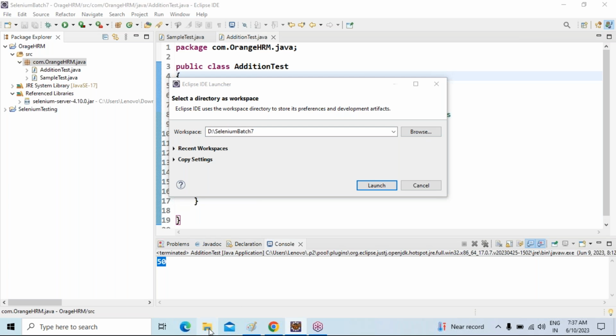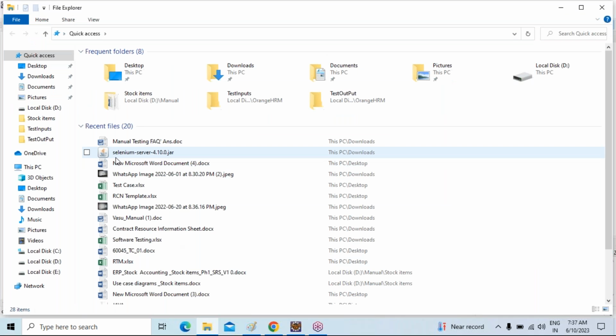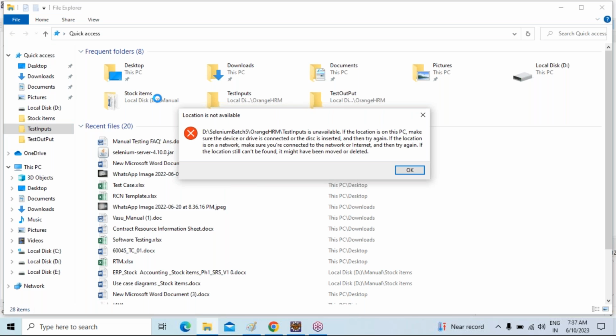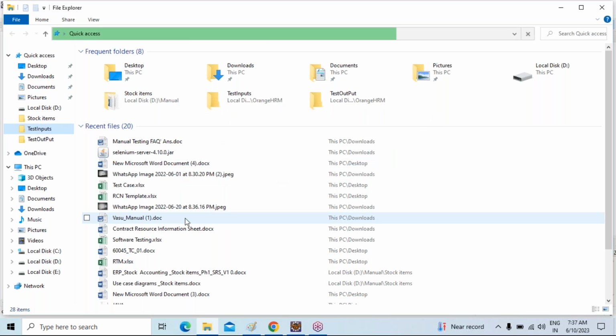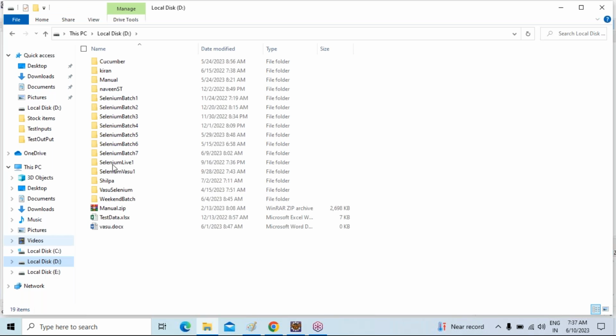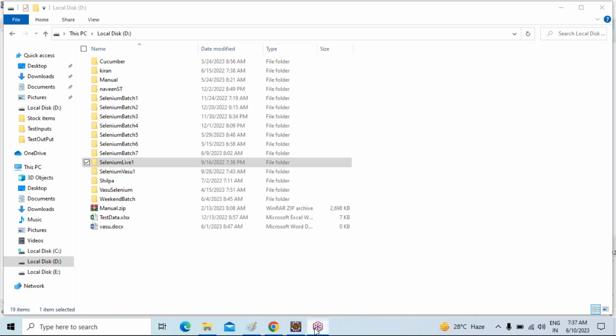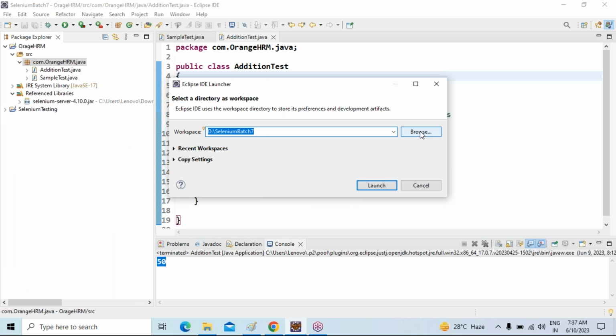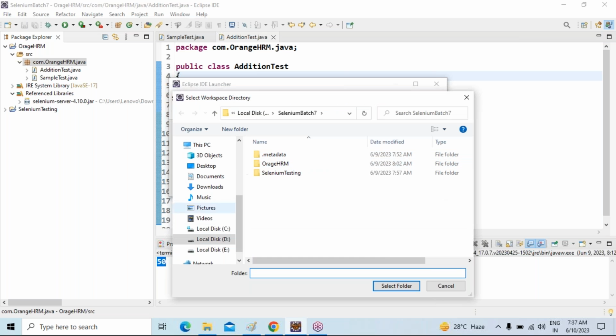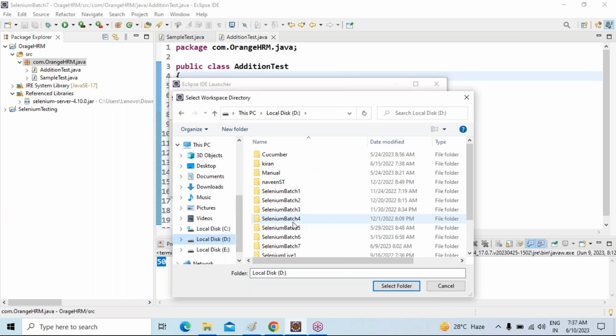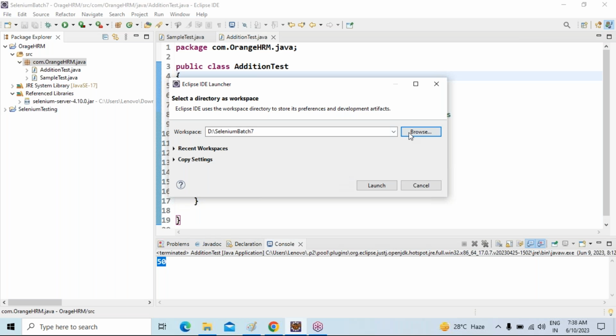Otherwise, we can go with the existing folder. Suppose in our computer drive, I already created one folder, and I need to store all my programs in that folder. So you have to select it, browse, and then select that particular folder here. So these are the two ways for providing the workspace location.